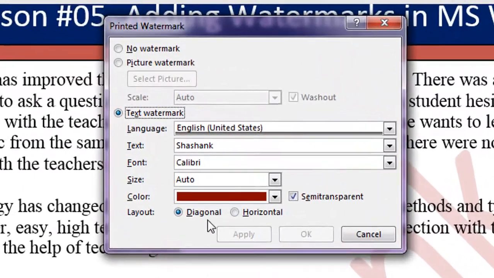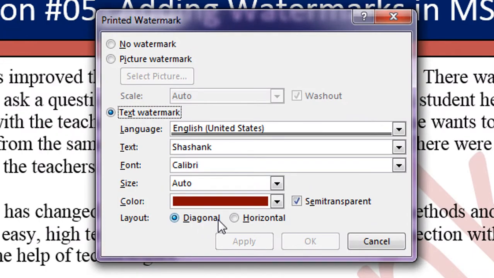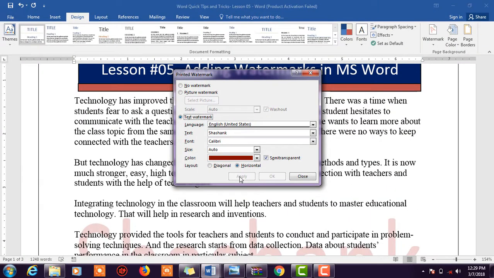You have other options like layout, diagonal or horizontal. If you select horizontal and click apply, you will see the watermark has been converted into horizontal way. So this way you can add your customized watermarks to your documents.